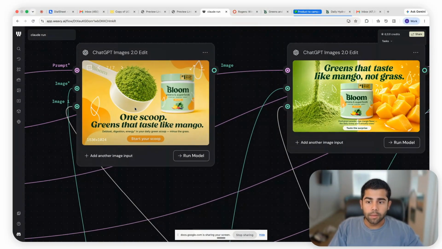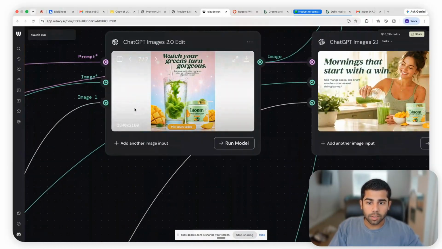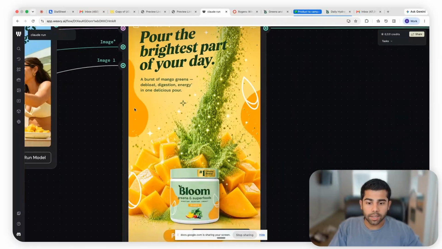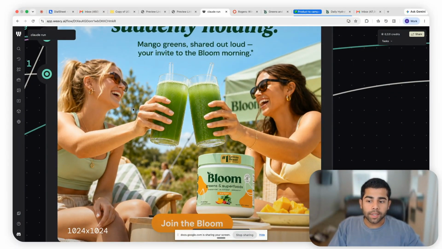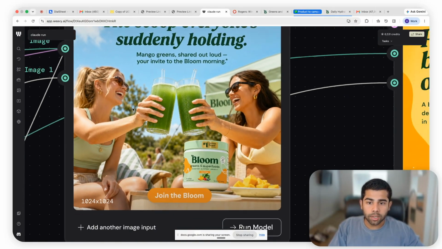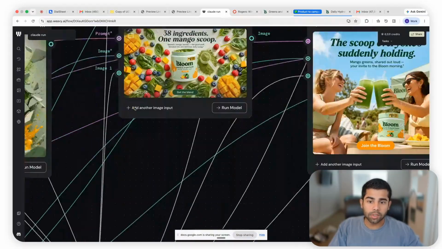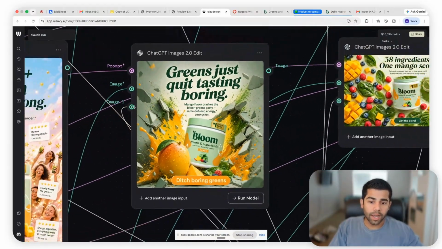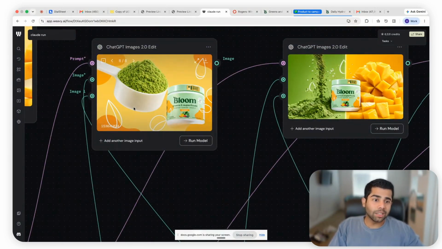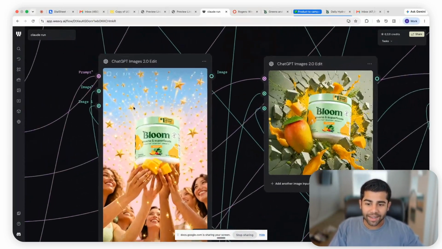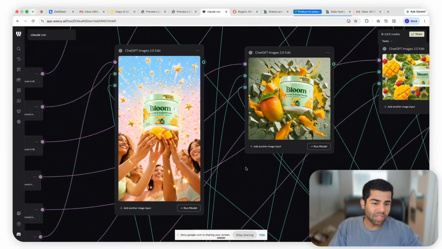And as you can see, we've got this one. I'm just going to scroll through them very quickly so that you can give it a look. Look at that. Mid-20s, late 20s women, Bloom Energy, that's the brand right there. 38 ingredients, 1 mango scoop. So it did its research, what's inside, and then the flavor, obviously. So imagine just running one workflow and getting the entire campaign ready to go. Well, I wouldn't use this one, but I'm sure if we reran this, it'll be spot on.